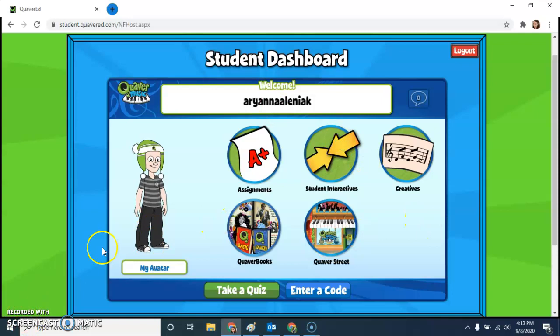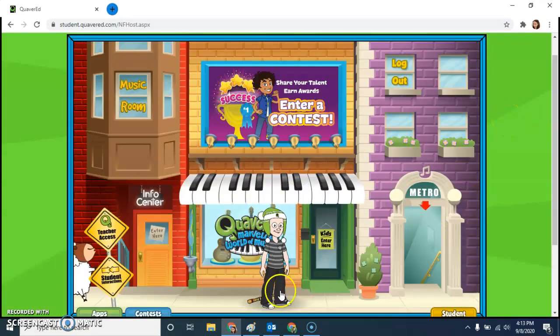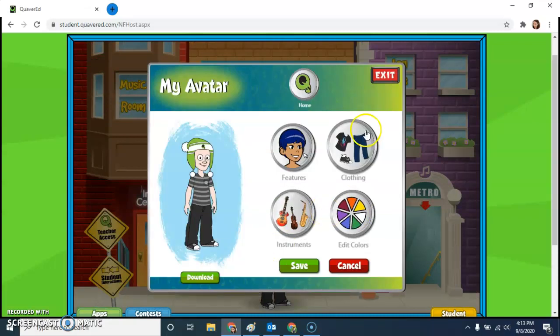And if you've been on Quaver before, this screen looks a little bit different. So if you want, you can go to Quaver Street and explore there, and you can also change your avatar. You can go to Quaver Books and learn about different types of music. You can go to Creatives and use any of the apps, the music making apps that Quaver has. So I'm just going to go to Quaver Street. Now, to change your character, all you have to do is press on your avatar, and then you can edit colors and do all that fun stuff.